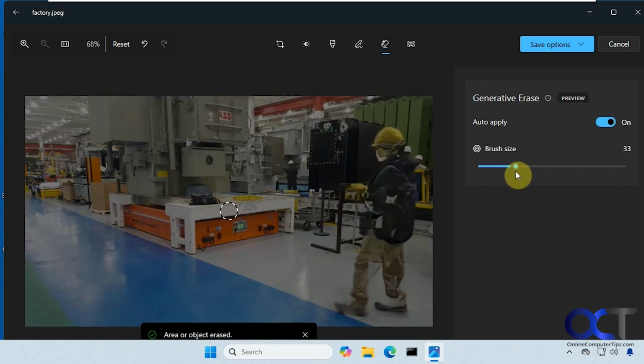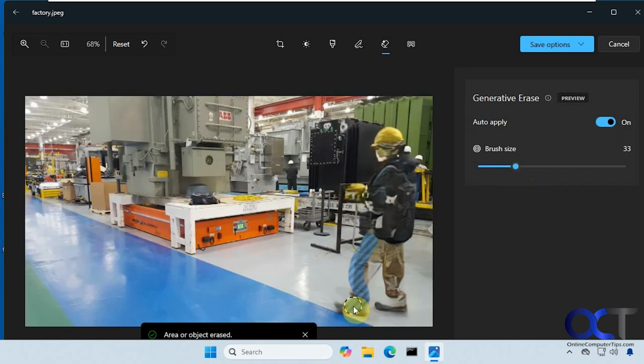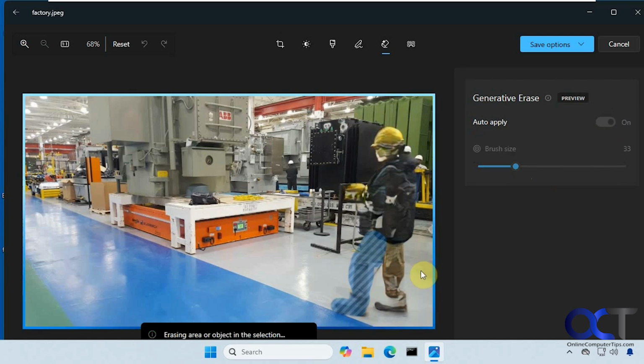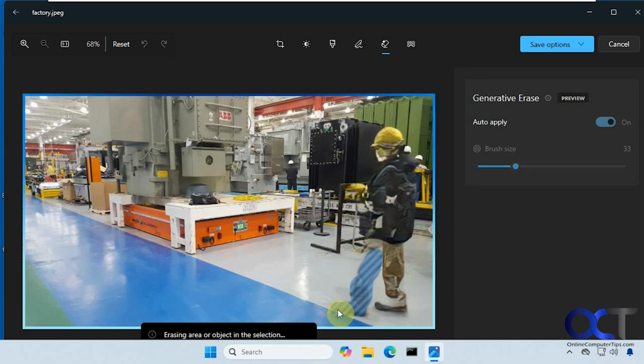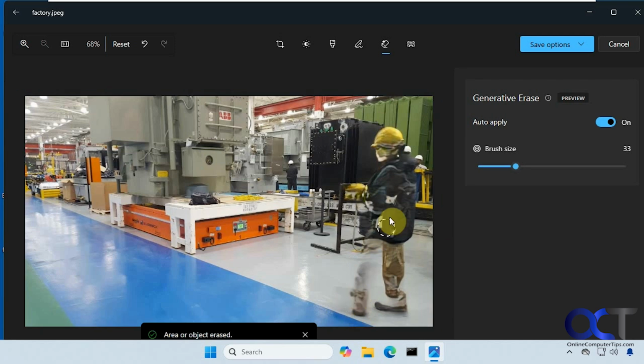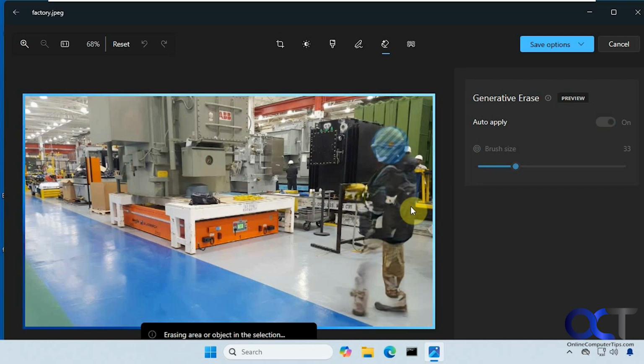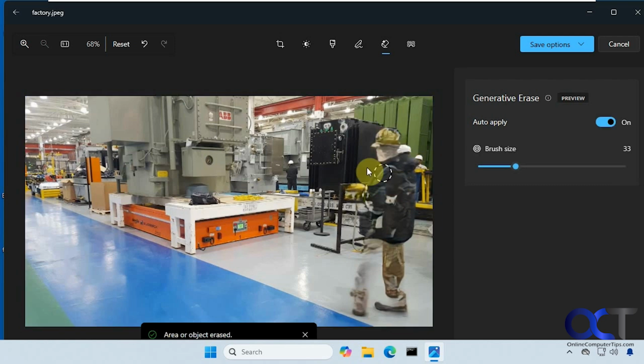So let's try and do a little cleanup here. One little section at a time. So a little bit better, but it's still not quite doing the job here. All right, still not great. One more try up here on his head. But you can see the problem is that Photos does not really know what's behind the guy here, with this black box, this green box over here, or even these people standing behind him. So it's just kind of guessing based on what it sees around there. So that didn't help at all.